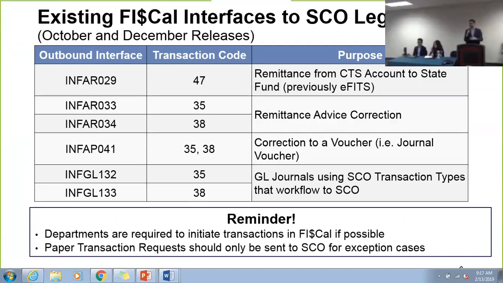For any of these transactions you're doing, the ideal goal, especially to reduce some of the issues you might be having, would be to do the transaction initially in FISCAL. There's no need to send in paper because now these transactions will interface to SCO Legacy. SCO wants everybody to know that the paper transaction request should only be sent to SCO in exception cases.